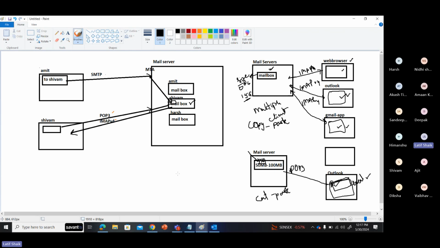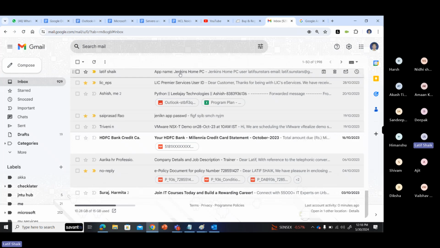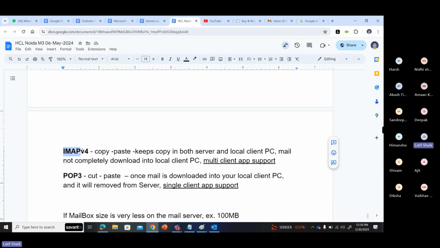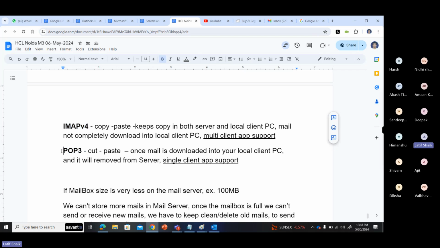So what is POP3? POP3 is like a cut paste. As soon as you download your mail from the mail server to the local system, the mail will be removed from the mail server. We mainly use POP3 when mailbox sizes are smaller, and you don't want to keep your mails on the mail server, you want to keep the mails in your local system. Then you can use POP3. Okay, so these are a few points. Still there are a lot of points. We'll see IMAP version 4 and POP3.